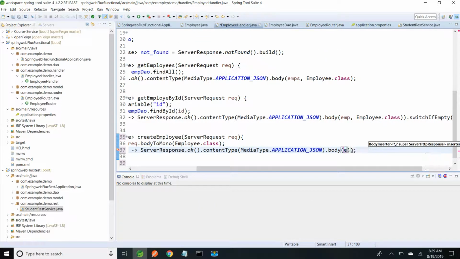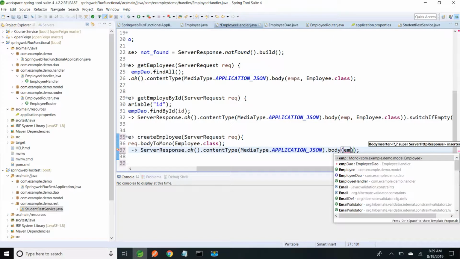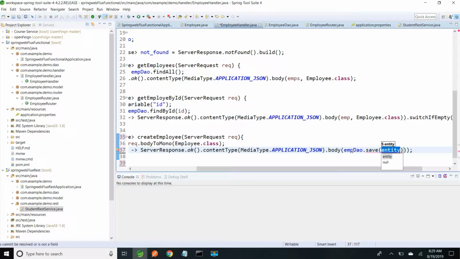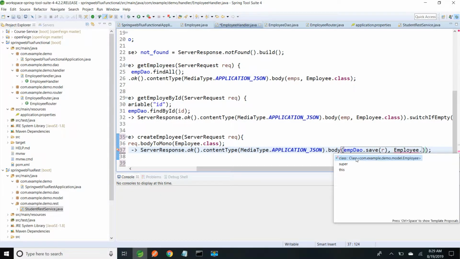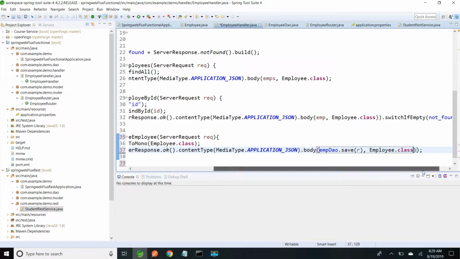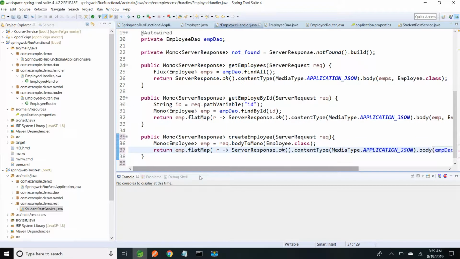So it is employeeDAO.save. It returns me the mono entity. So here the actual employee object is there, and for the body method we need to pass the Flux or Mono element. Apart from that, the type of the data, that is Employee.class. Here it is Employee.class. So, save.